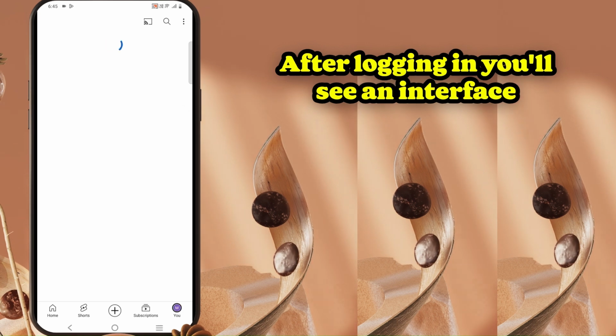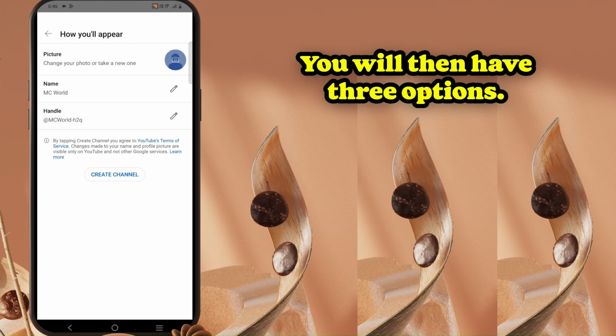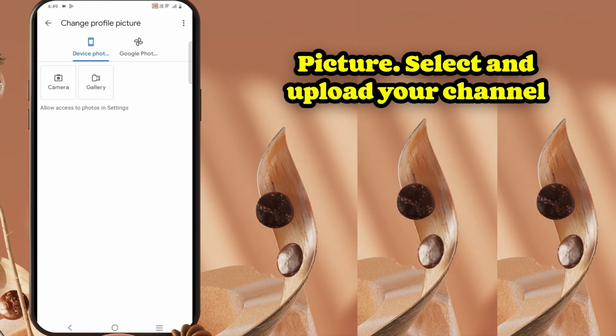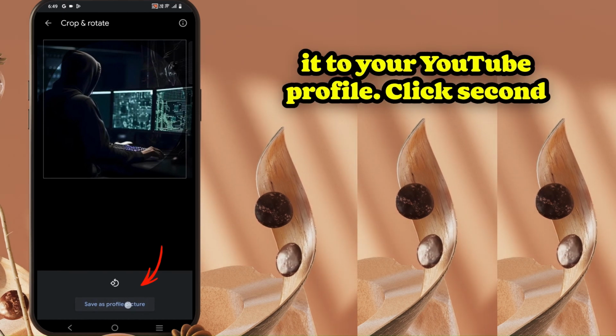After logging in, you'll see an interface like this. Next, tap Create a Channel. You will then have three options. Picture: select and upload your channel image or logo and save it. It will update it to your YouTube profile.